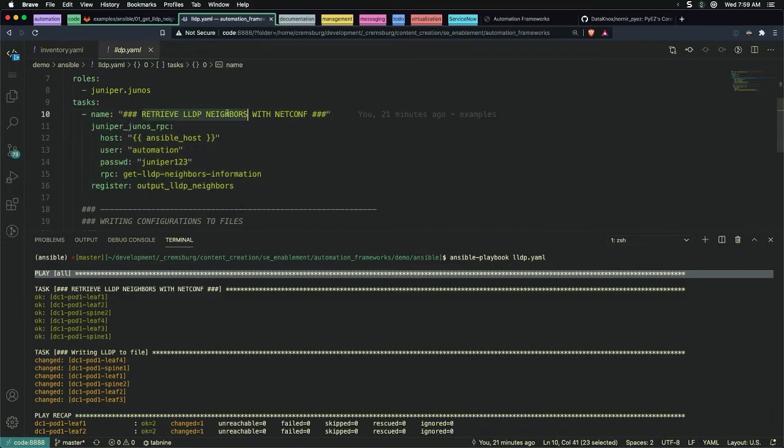Now, you'll note I gave it a name, retrieve LLDP neighbors with netconf, and I put a little extra, what do you kids call it, hashtags in there. And that's just to help me whenever I see it execute on the screen, my eyes lock in and I can see exactly the task, retrieve LLDP neighbors with netconf. Now, what you see is the text that comes back from each device. It will say ok, and it'll have the green text of the host name. That's basically just letting you know, one, the task was run successfully, and two, the task did not change anything on the device. So it came back and reported green as ok.